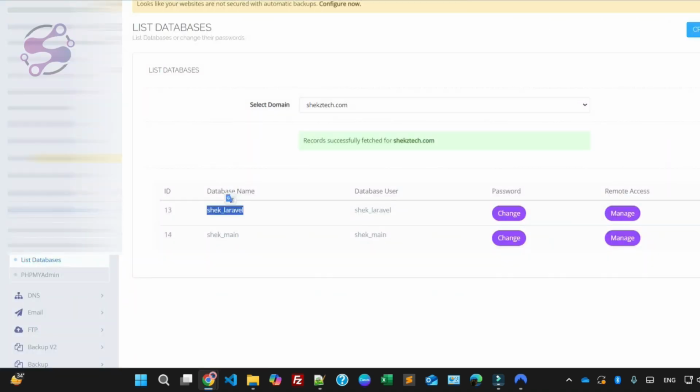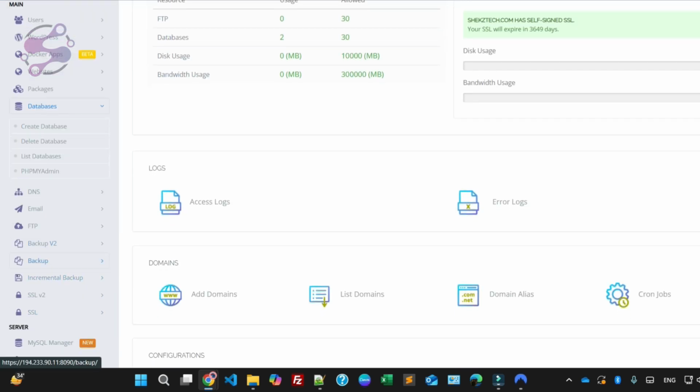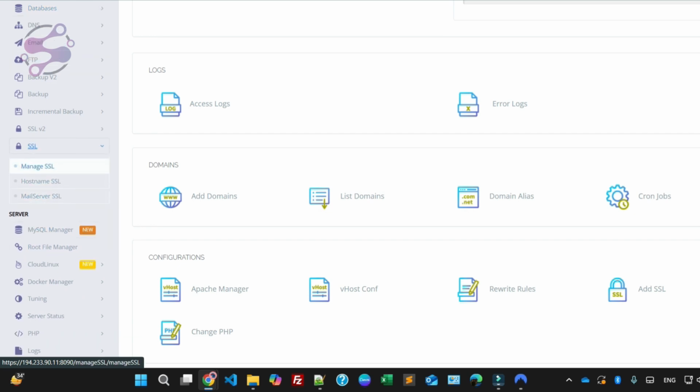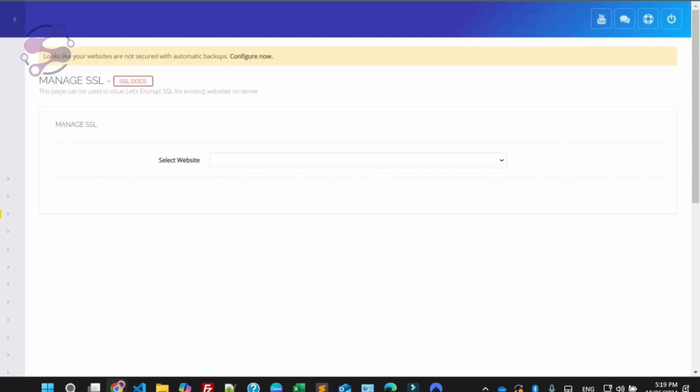Why? Because when you have your website, you have to install the SSL certificate after updating the DNS settings. So if you go to the SSL, so as you can see, this is the SSL. So if you go to manage SSL, here you have to use this particular domain. So I'm finding this domain.